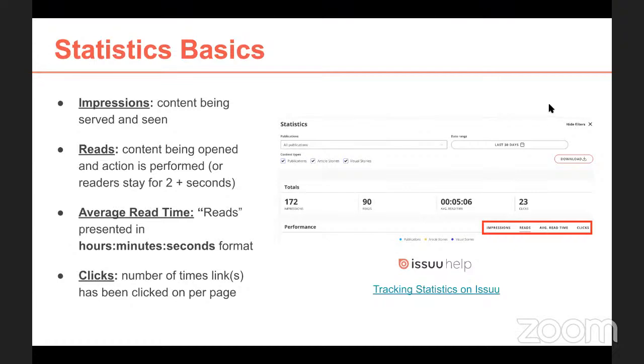Okay, so just a little bit about the stats that you'll see on issue. So this is a general screenshot that we have here of what a normal account would look like. We're including all the publications, and you'll see here some terms that will pop up again and again. So we have impressions, reads, average read time, and clicks. So impressions are the number of times your content is being served and seen, either on an issue server or even on one of your embeds.